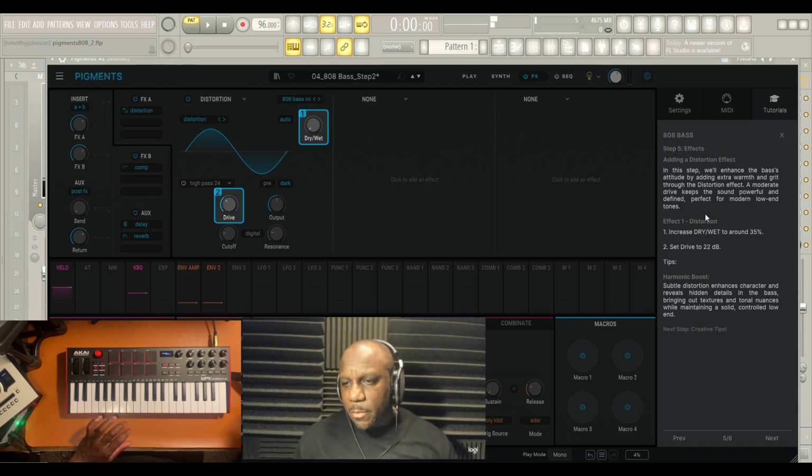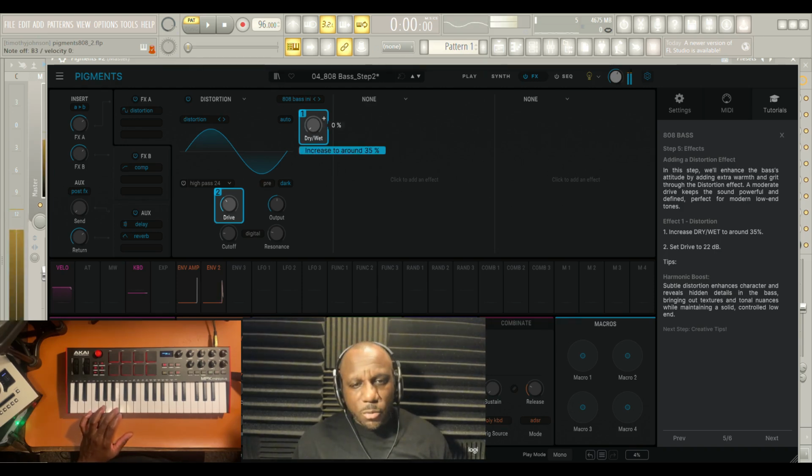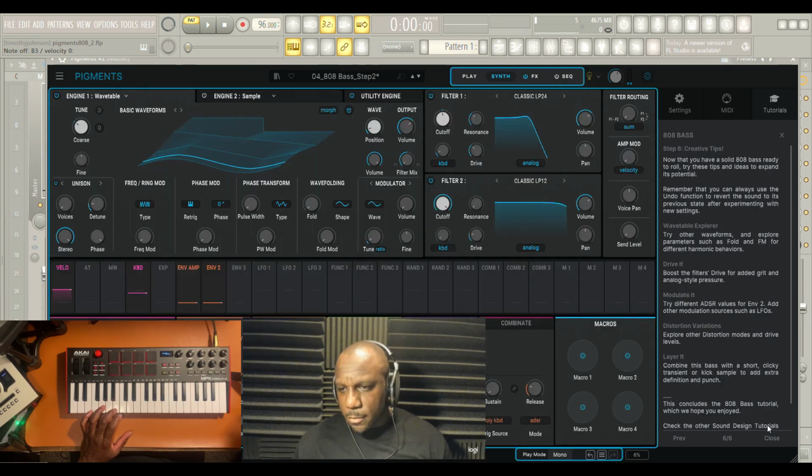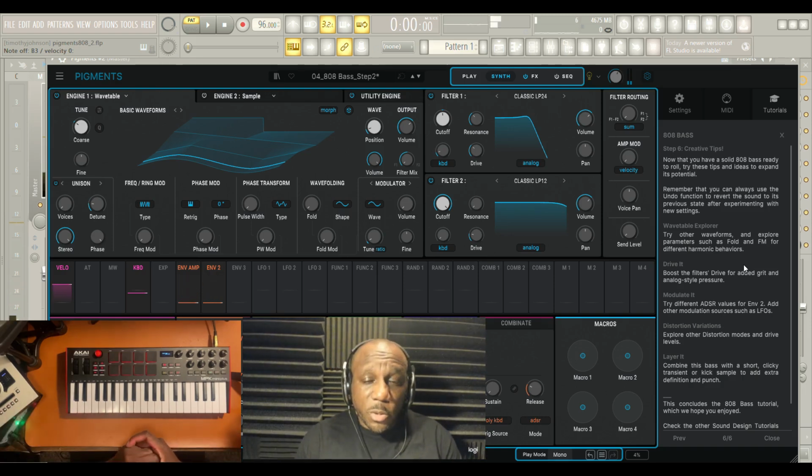Now we'll enhance the bass's attitude by adding extra warmth and grit through the distortion effect. A moderate drive keeps the sound powerful and defined, perfect for modern low-end tones. So let's increase the dry/wet to 35% and the drive to 22 dB. All right, that was pretty quick.